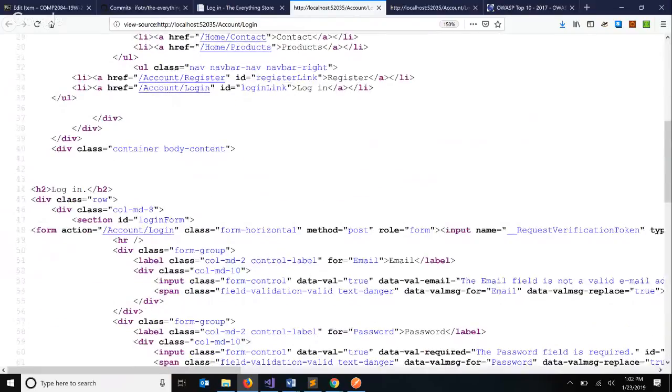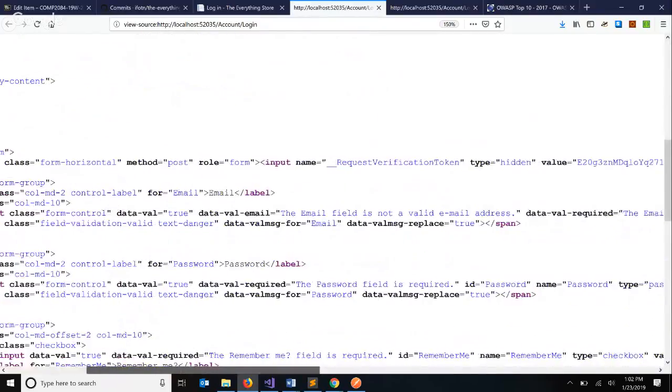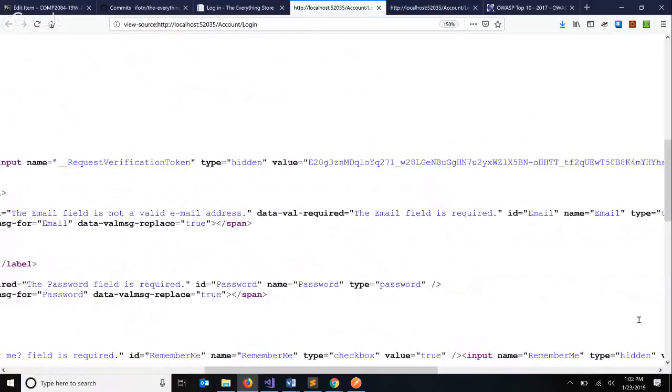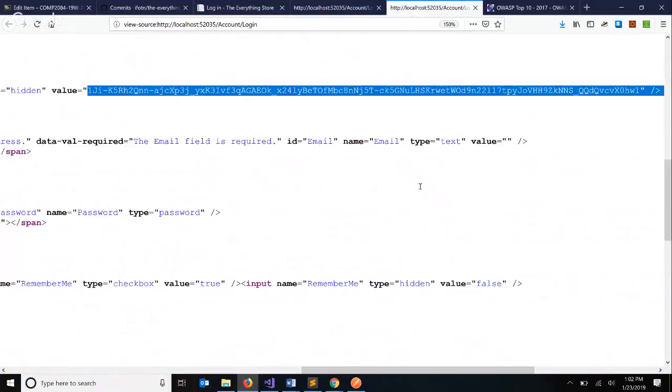So notice if I refresh here, I'm going to have different token values. This one starts with E20. This one starts with 1JI. So even a refresh a minute later gives me a new token. So it will always be unique.